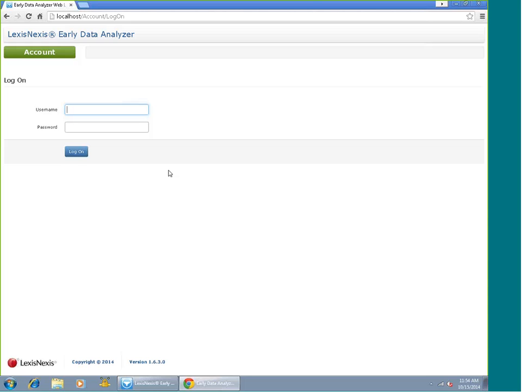And the setup entails configuration of the IIF manager, which is typically done by someone from your IT department. Once that's all set up, you would just go in and as the admin, you could create different usernames and passwords to hand off to other individuals that are going to be accessing your EDA cases.